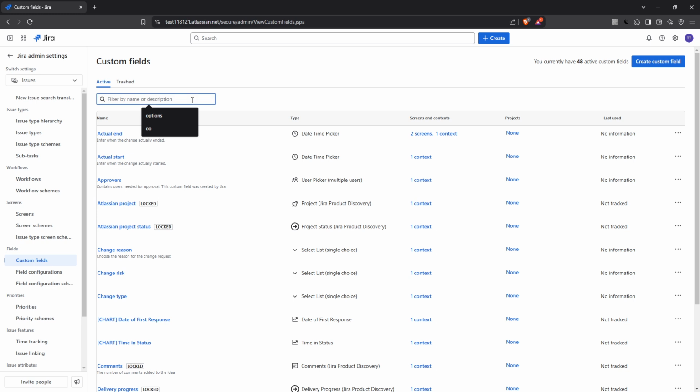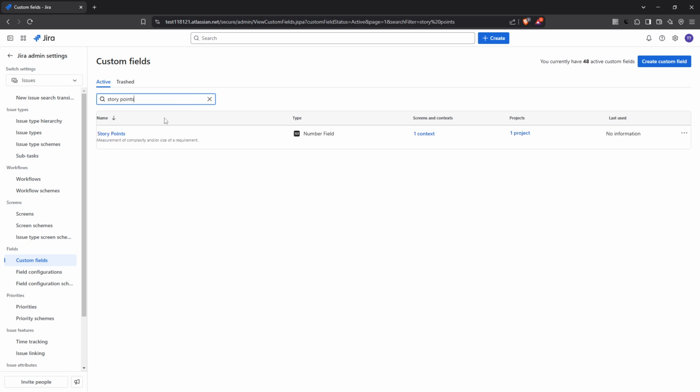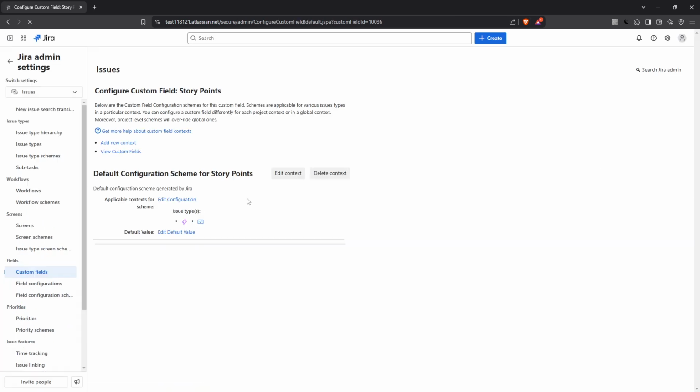Now we're going to locate the story points field within the list. The list might be long depending on how many custom fields your project has, so you might need to scroll or conduct a quick search to find it. Once you've found the story points field, look to the right of it for the ellipsis icon. This icon often contains additional options for the item you're working with. Click on the ellipsis and then select context and default values from the drop-down menu. This will allow us to change where the story points are applicable across your issue types.